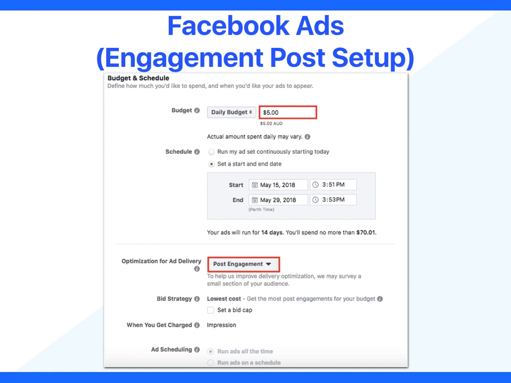And an important note right here is that you don't want to reduce your budget. Say you start off from $20 and you reduce it down to $5. You don't want to do that because Facebook absolutely hates it when you try to cut off its traction and momentum. Now, once you've inserted all this data, double check and make sure you're optimizing your ad delivery for post engagements right here.